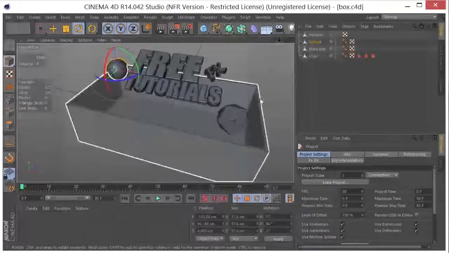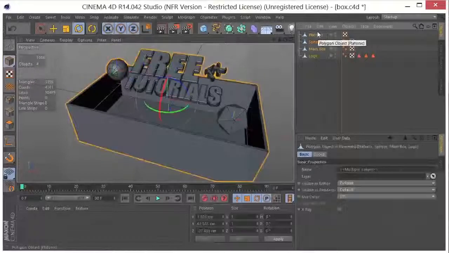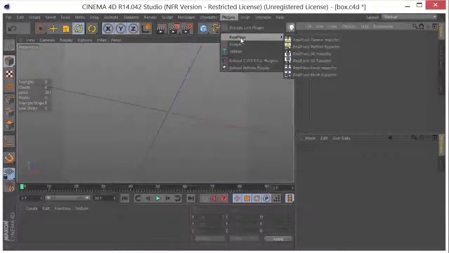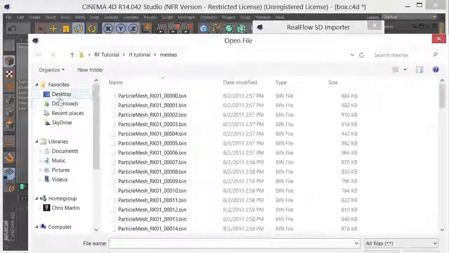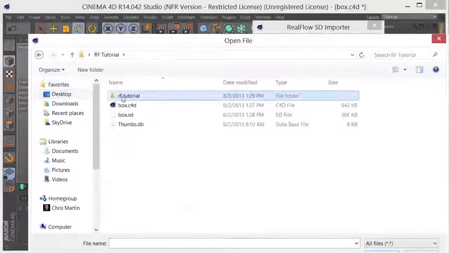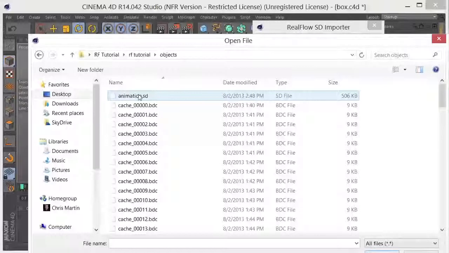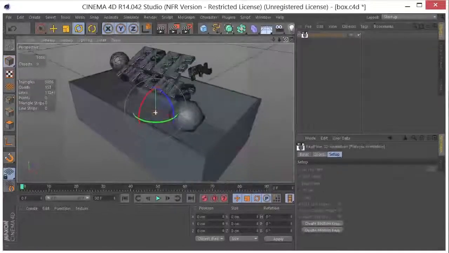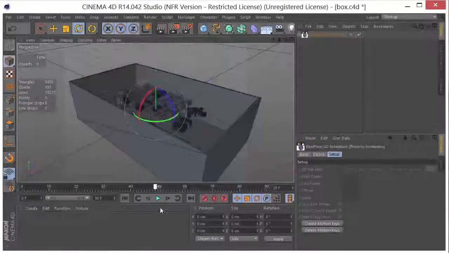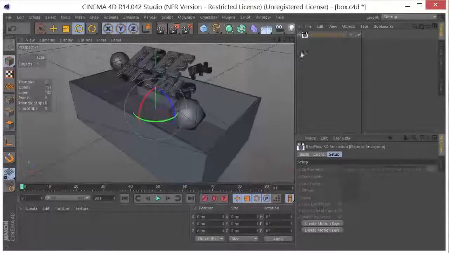So I'm going to open up the file that I had right here, and we could import the file back over the geometry that we have here, but I'm going to show you another way to do it. I'm going to delete everything I have in here. Go to Plugins, Realflow, SD Importer, and I'm going to navigate to the place where my Realflow files are, go to Objects, double click on animation.sd, and click Import. Now this is going to bring all of my geometry back in from Realflow. And if we scrub the timeline, we can see that it is following the animation from back in Realflow.